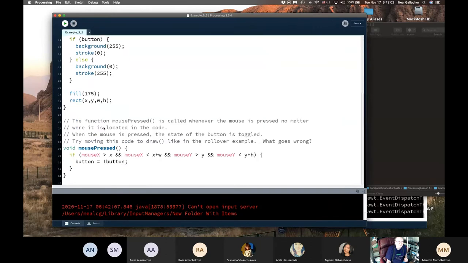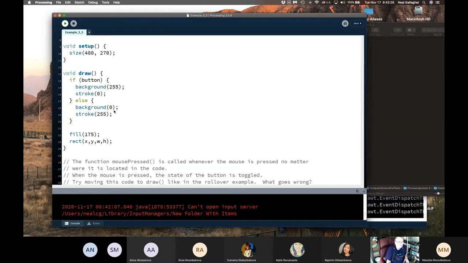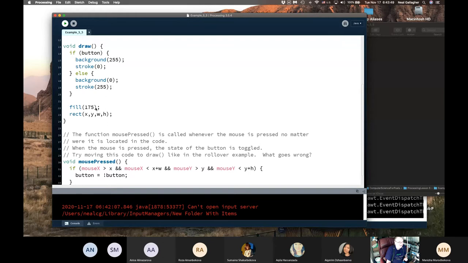So here we go right here. Boolean button is false, same as before. Integer x, y, w, h. This would be the upper left-hand corner of our small rectangle, the width of the rectangle, and the height of the rectangle. We have void setup. We set up our graphics window. Okay, if button, so we're checking, is button true or false? If button is true, we're changing the background to be white and the stroke on the rectangle to be black. Otherwise, if button is false, the background is black and the stroke is white. So here, we're filling the rectangle with a gray.